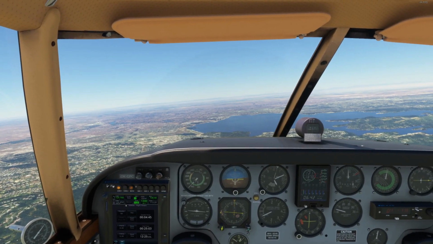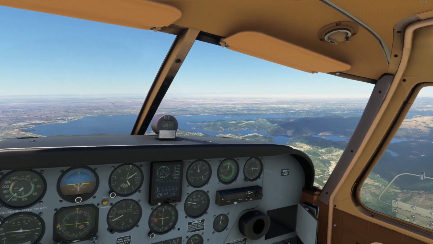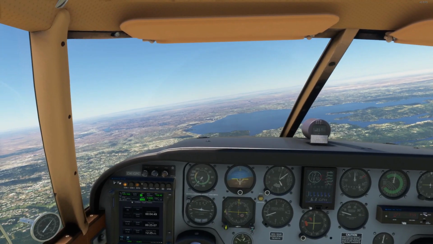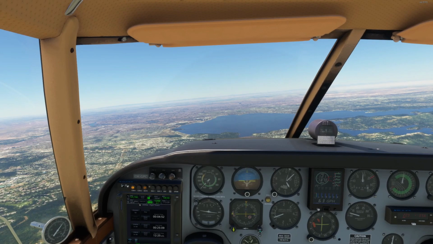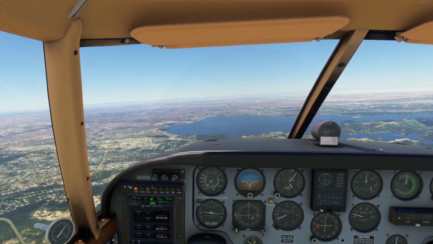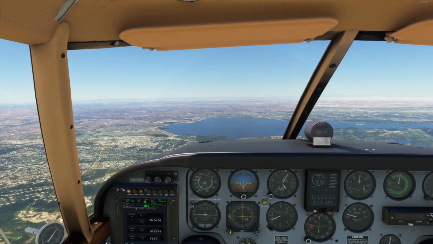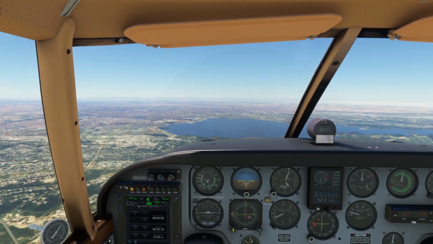Capital traffic, Kodiak 36 Foxtrot, correction on the previous position report. It was actually the wrong field. I was above McClellan, now 10 miles east of capital traffic.